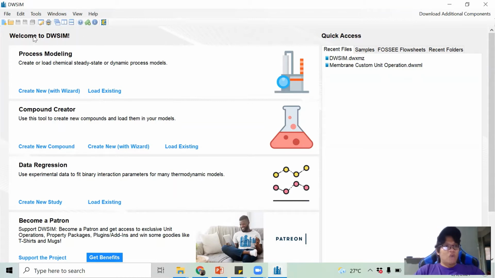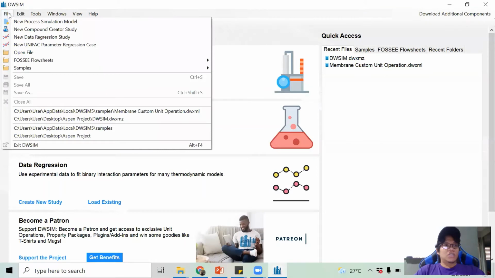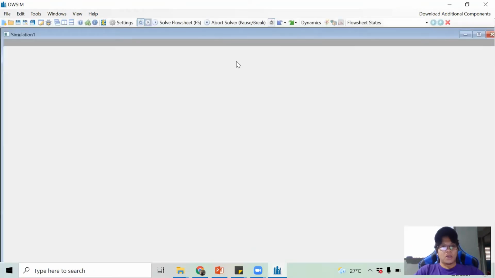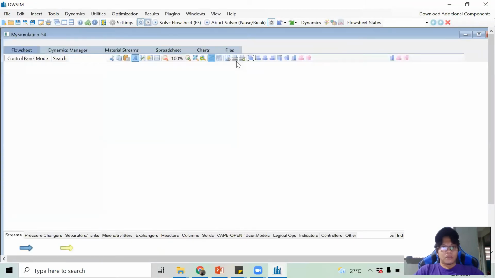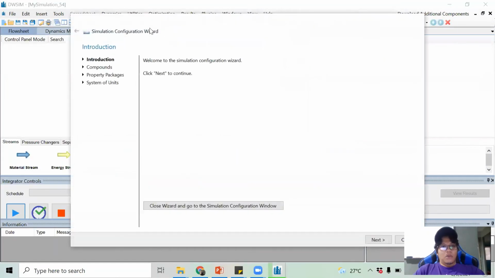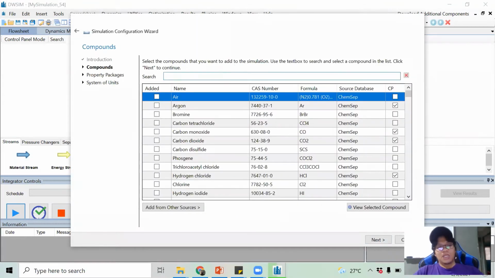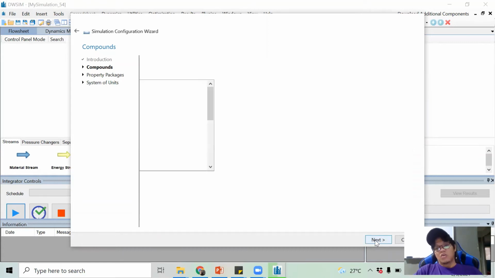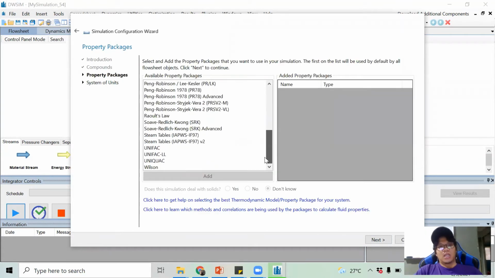Moving on to our simulation, as usual, I'm just going to create a new process simulation model. This one will pop up. Just hit next, choose your material or chemical, just type water and then hit enter. It will be checked, meaning that it has been added. Click next and then go down. I'm going to choose a steam table property method, and I'm just going to choose this one.